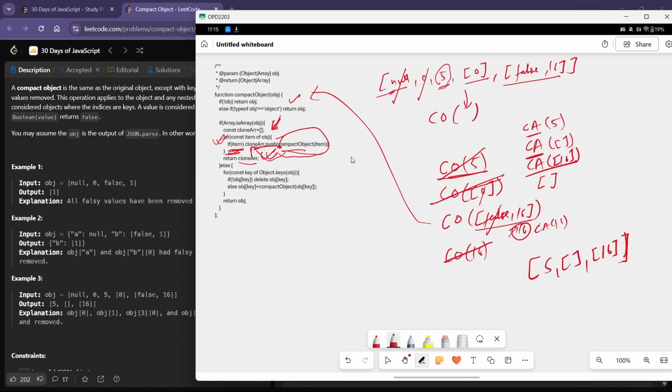Same case in the object. If it is not truthy, we will remove it, but if it is truthy, the value we cannot trust. We don't know if it is an object or an array. It cannot be falsy because we removed those values, but it can still be an array, an object, or a primitive value. If it is primitive, good, but if it is an object or an array, we have to compact that, right? So we call compact for this value and assign it again to this key.